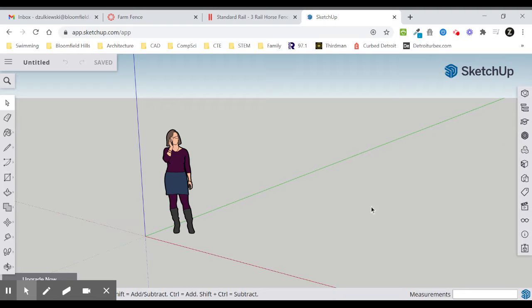All right, so today we're going to look at the farm fence project that we're doing in class. This is giving us an opportunity to create components again and modify those components.